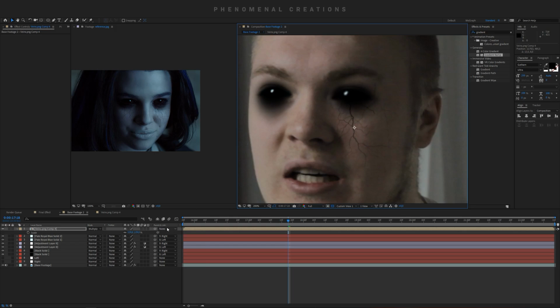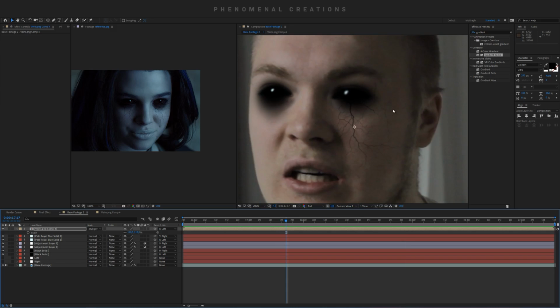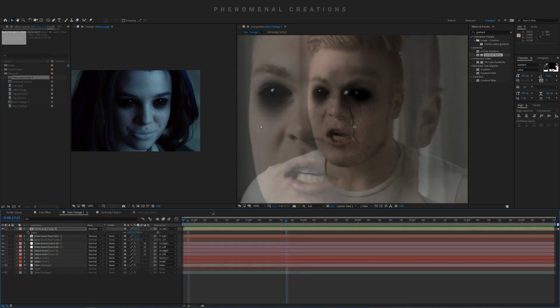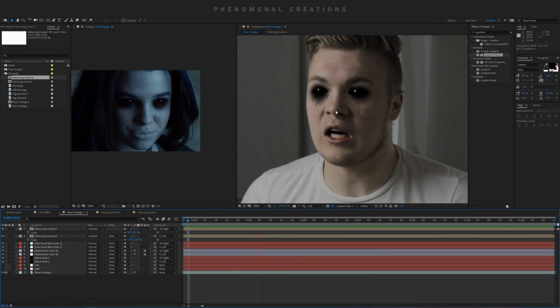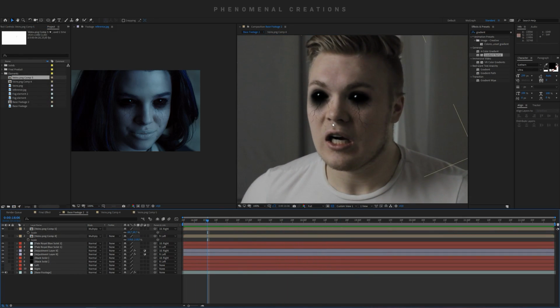This looks pretty nice. Let's go ahead and parent this to the left eye here. Now that looks really good. Now let's go ahead and do the exact same thing for the right eye. And once we have parented all the veins and stuff, they look really, really nice. So we can add a little detail to add some animation and some flow to this.